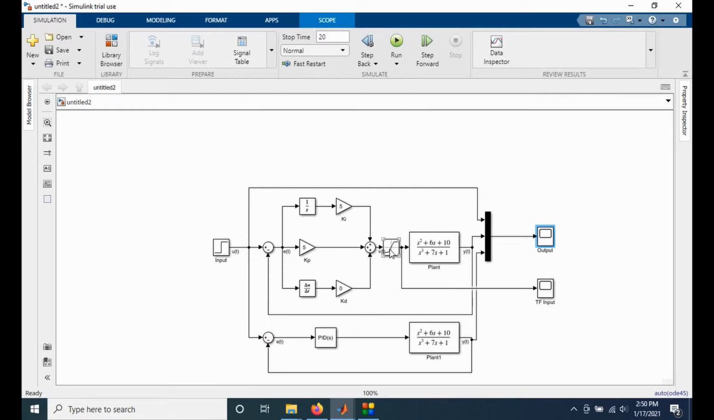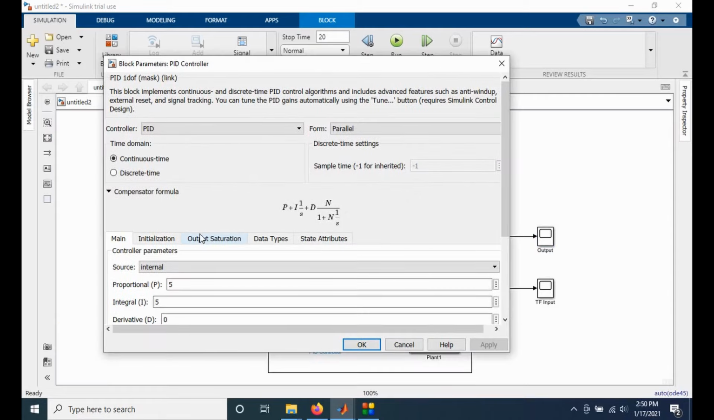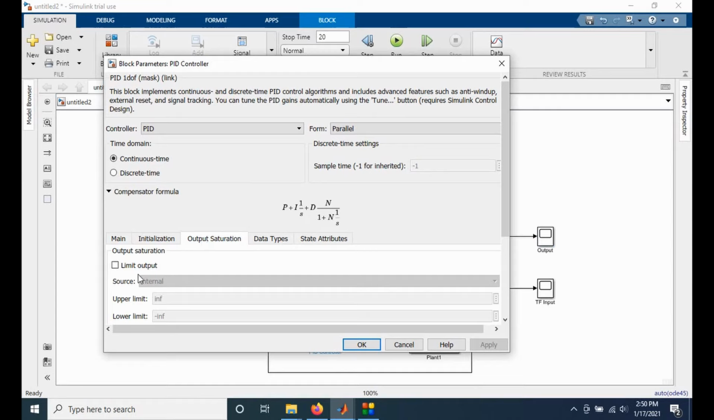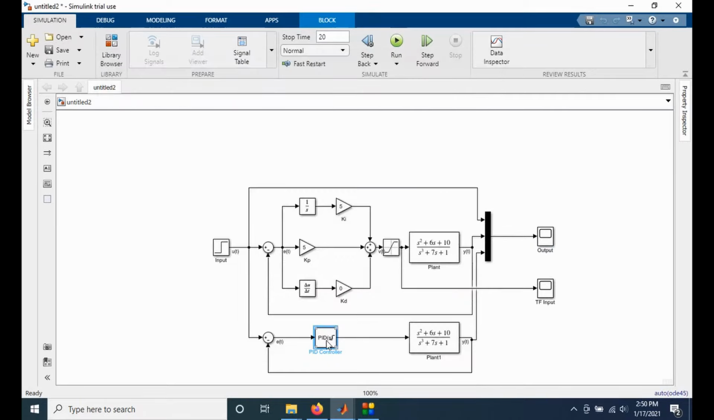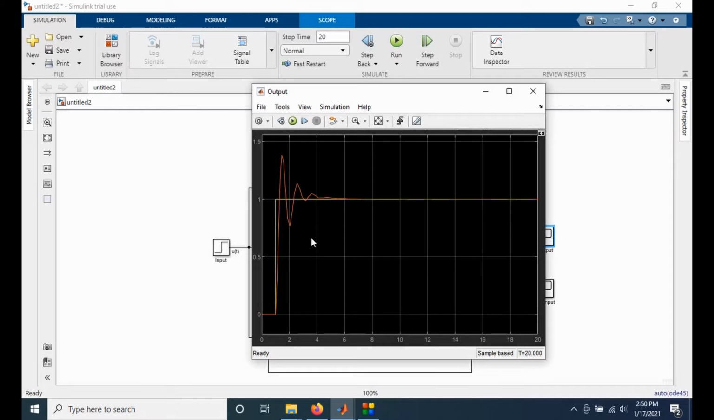That is because we have the saturation block that we have not yet considered. Open up the PID controller again and navigate to the Output Saturation tab. We can enable the limit output and set it to 2 and -2. Note that the icon of the PID controller changed to PID plus saturation. Now when we simulate the system, the two traces are nearly identical.